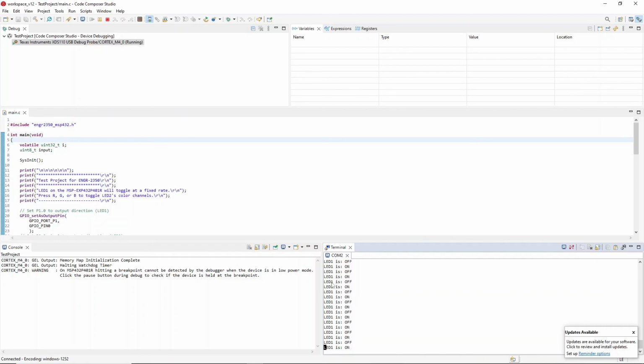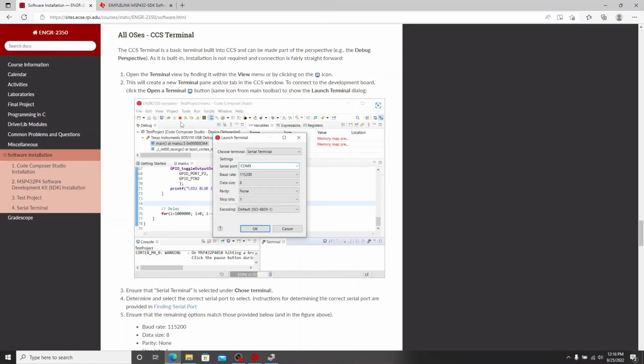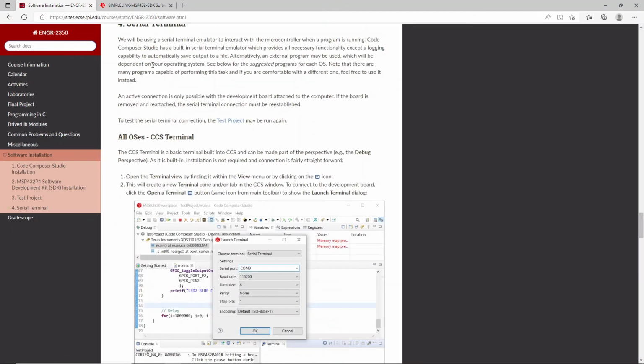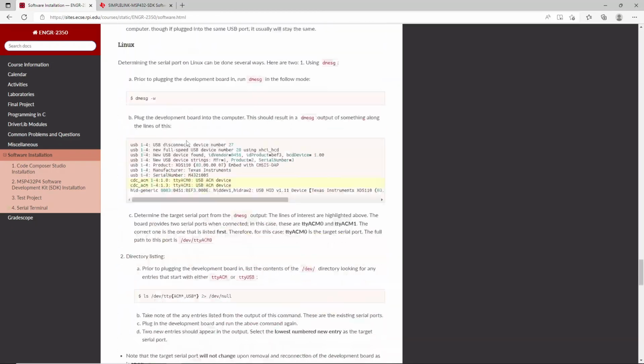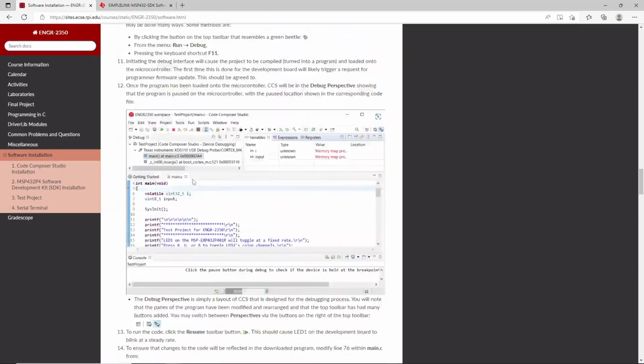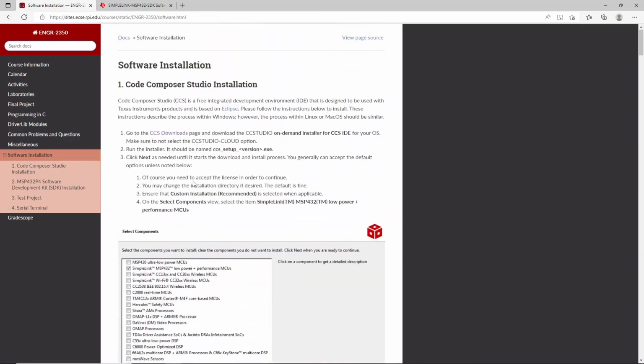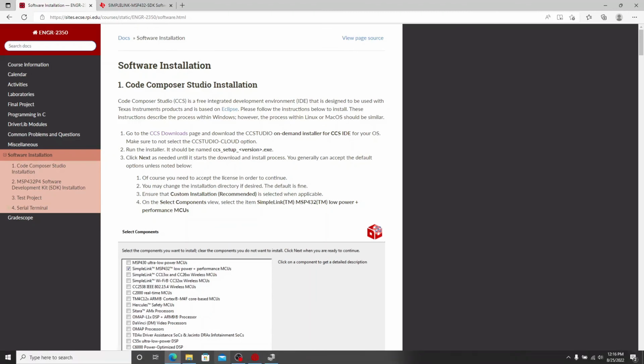Okay, so that is a serial terminal, and that is actually all for the installation instructions. So we've done the Code Composer Studio installation, the SDK installation, the loading of the test project, and the connection to the serial terminal. So assuming all of that is good, you have completed the software installation and check. And I believe most of this is activity 1.